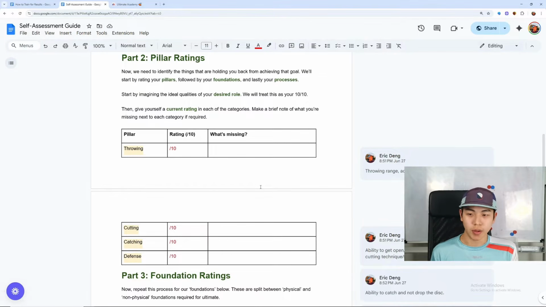So what we want to do now is break our abilities down into 4 pillars. These are the 4 pillars of ultimate that we are always doing on the field at any one time. These are throwing, cutting, catching, and defense. At any one point in time inside an ultimate Frisbee game, we are doing one of these 4 core skills, core pillars. Okay, even if we're standing still, we're indirectly cutting because we're creating space or we're preparing to cut.